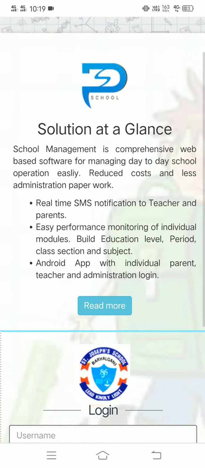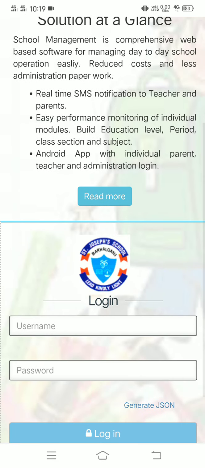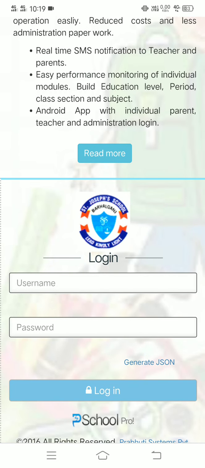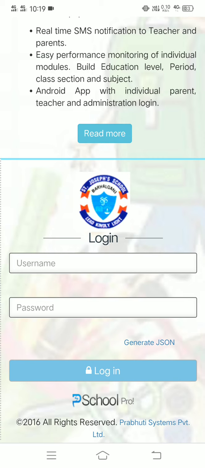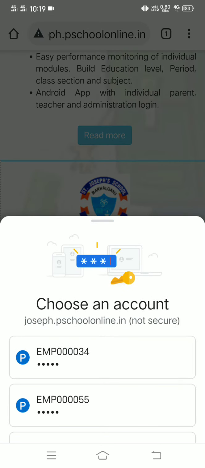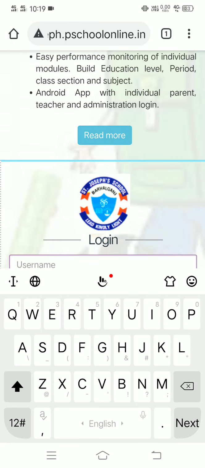Now our school exam portal login page is given here. Here it is asking for username and password. All of you got the username and password, no? So here you have to type your username, whatever you got from the school.